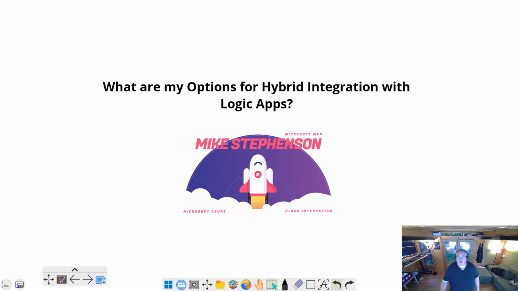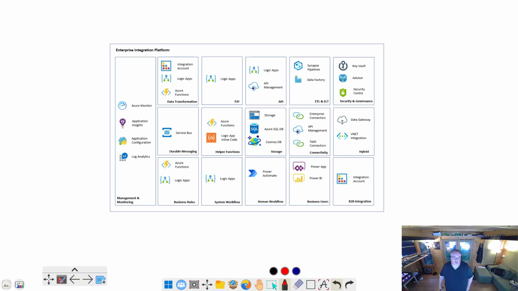Today's video we're going to be talking about logic apps and options for hybrid integration scenarios with logic apps. So the idea is I'm building an integration solution with logic apps. I need to have some kind of network connectivity to be able to call a service inside that network. So that network could be in the cloud, it could be on premise. Today we're looking at what are my options for different ways I can achieve this, and we'll discuss some of the pros and cons of each of the ways.